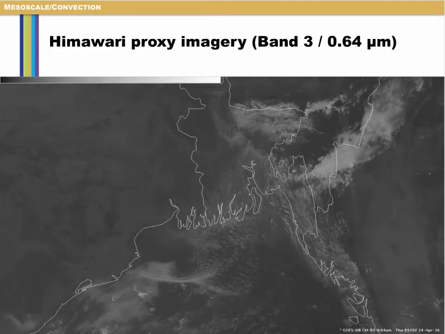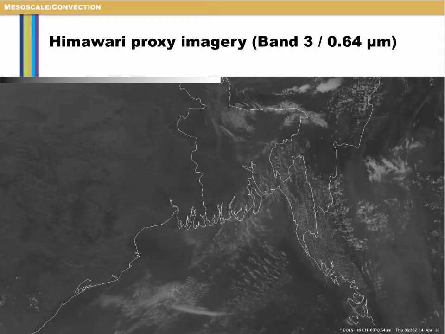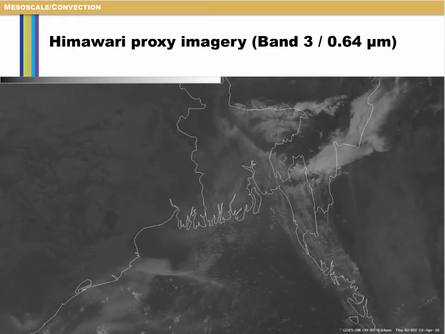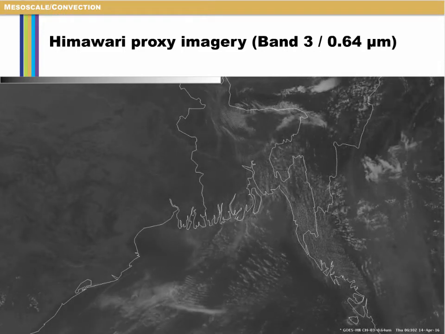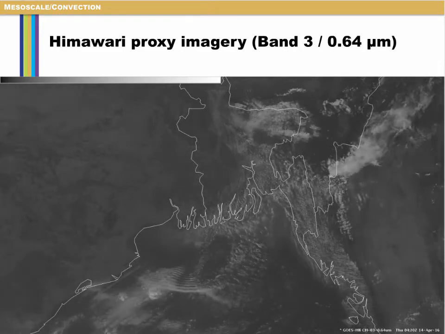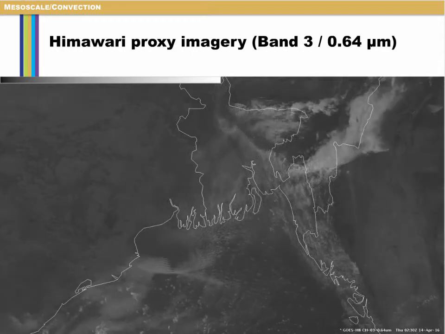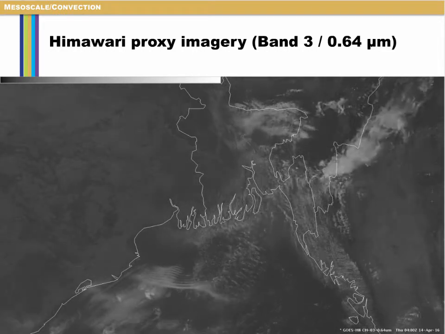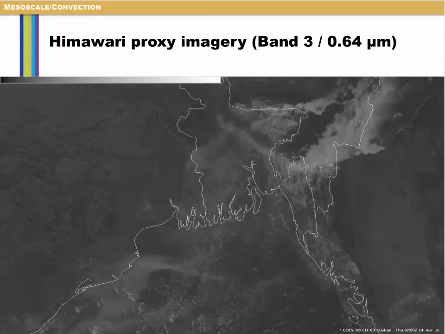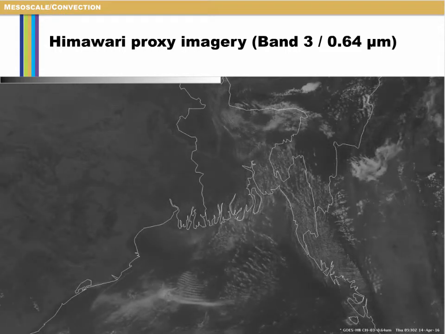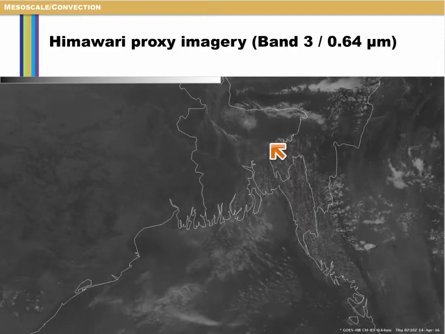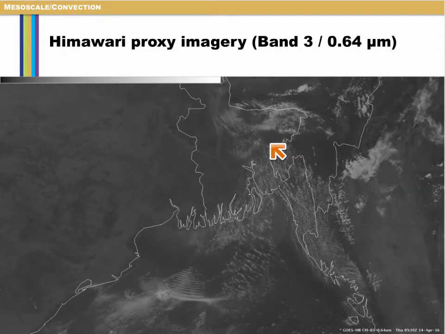As a proxy to GOES-R, we will make use of imagery from the AHI instrument on the Himawari satellite. In this example over Bangladesh, we are viewing band 3, which is at 0.64 microns. This is at half-kilometer spatial resolution, so this is the way the visible imagery on the same ABI band will appear in GOES-R. A northwest to southeast oriented outflow boundary exists over eastern Bangladesh.